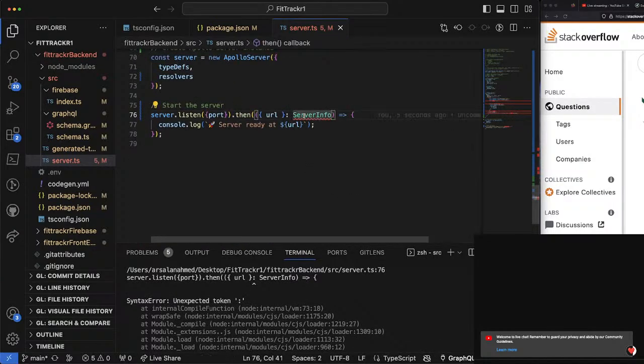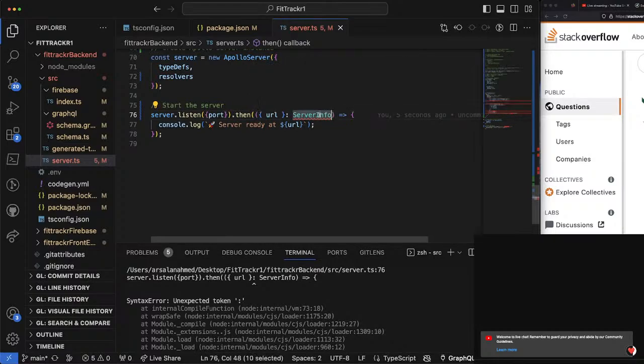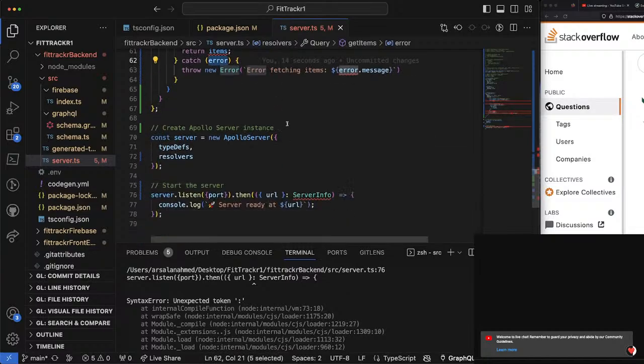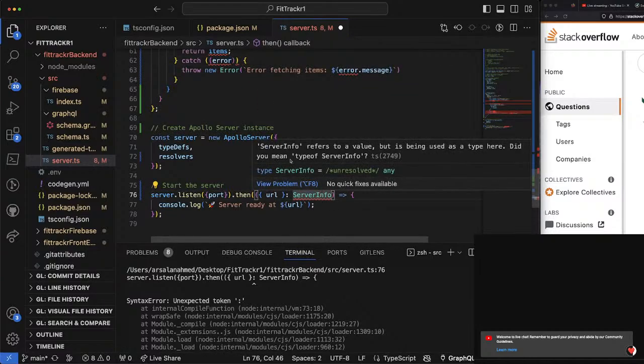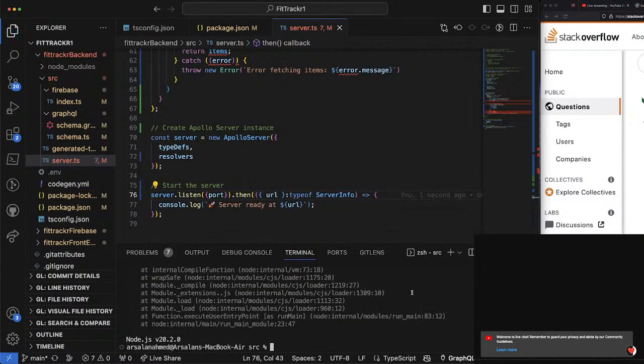And then after that, we have server info. Refers to. Oh, that's how you do it. Okay. So it's like that, and then any. Nope, that's not it either. Server info refers to a value, but it is being used as a type. Did you mean type of server info? Sure. Type of server info? I guess I did. And we have another error.